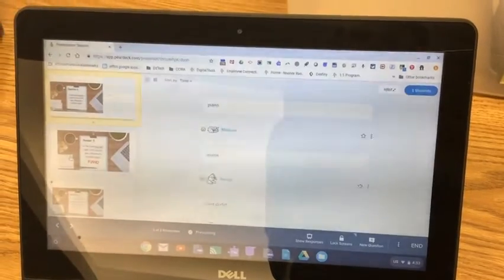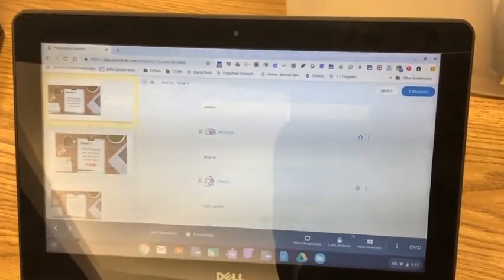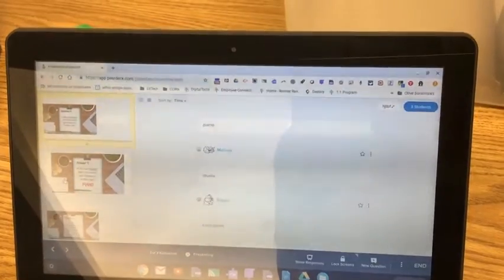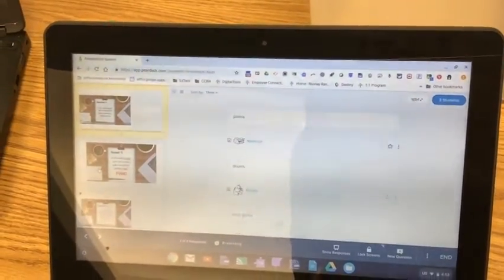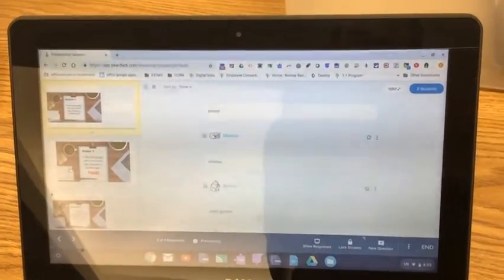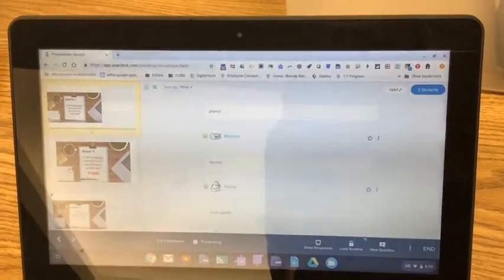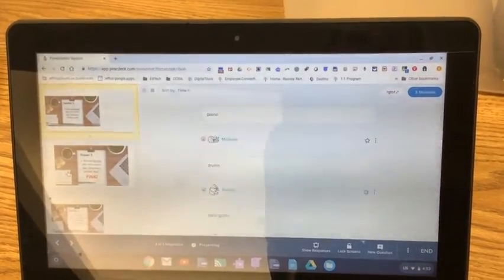Here's a look at the teacher dashboard when students have submitted their answers. Again, you're only looking for that correct answer, which is piano. And we know that the Mollusk team was the only team to enter that correctly.